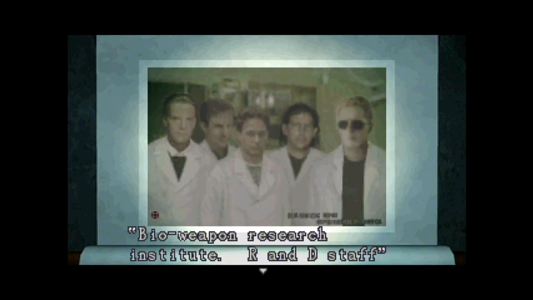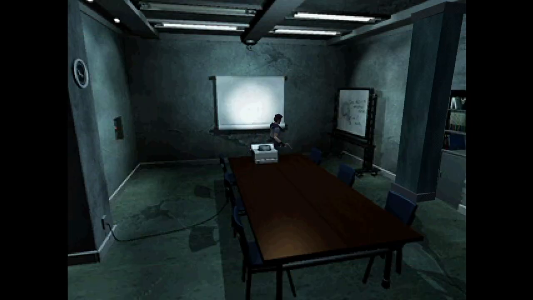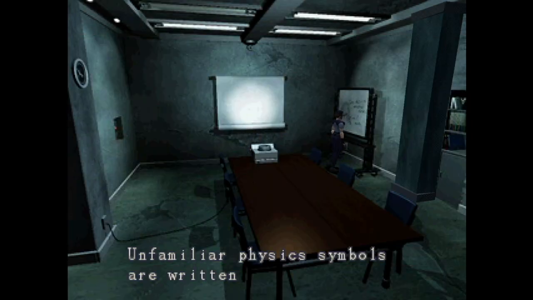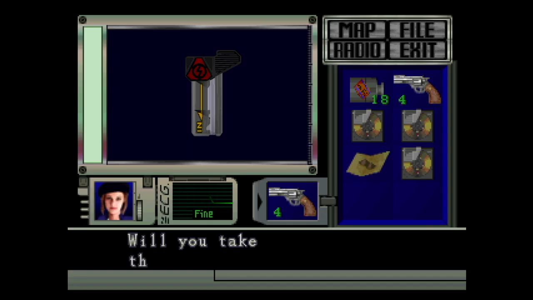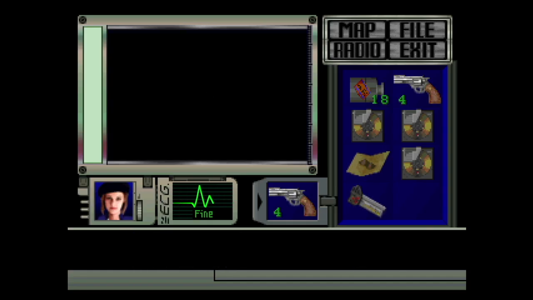And the Bioweapon Research Institute, R&D staff. And there we can see Wesker, wearing his shades. And familiar physics symbols are written here. Alright. Anyways, over here we have the lab key. Yay.